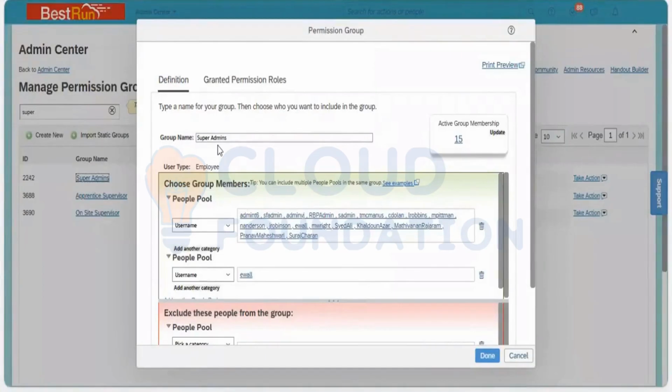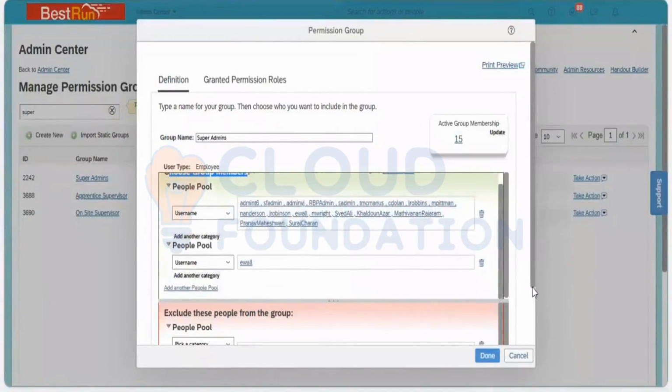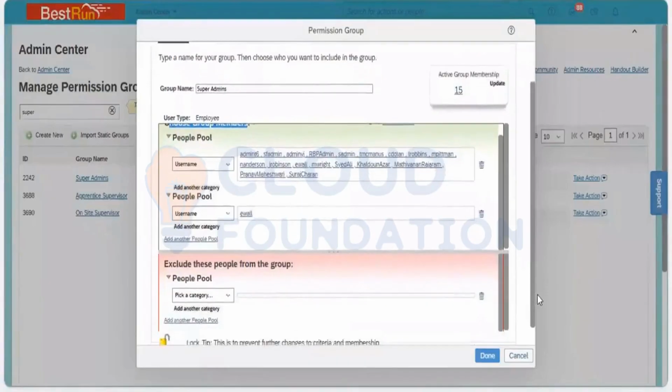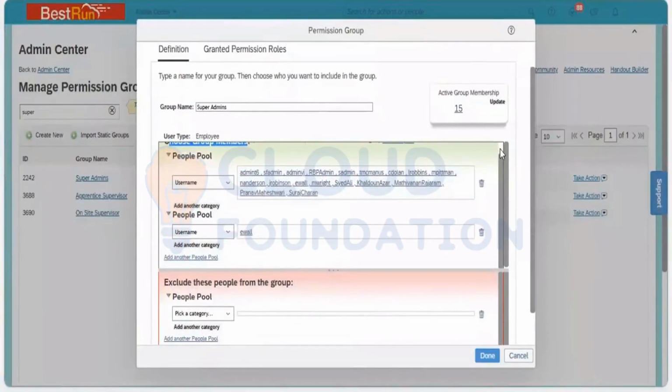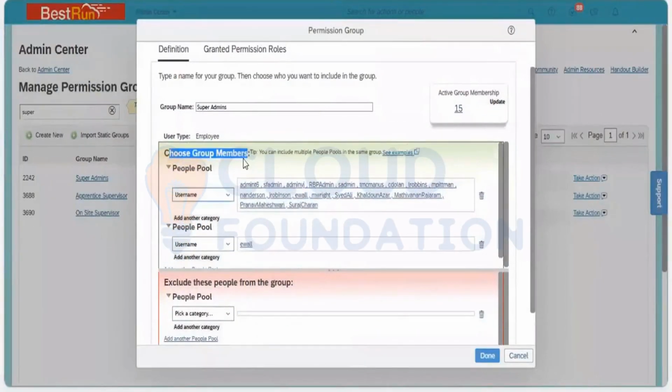Definition. When you go and see, you can see the group name. Here we need to define the group name, and below that again there are two sections. One is choose this group name, and the second one is exclude these people from the group. Generally we use the second section very rarely, as per our requirement. Mostly we will be focusing on the first section, that is choose this group name.